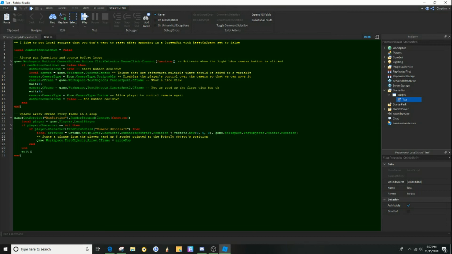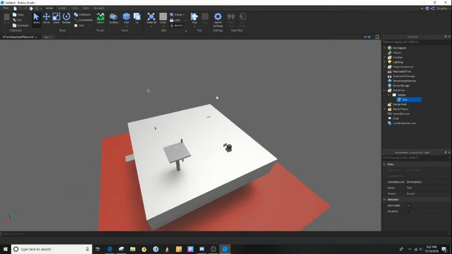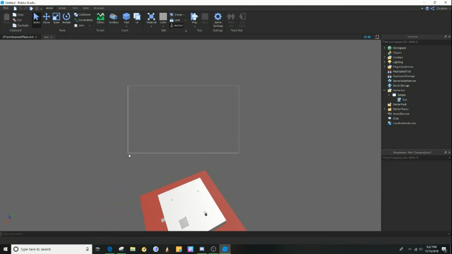Right here. And here are the CFrames again. Good old CFrames. I have the camera CFrame because the camera has a CFrame. That's how cameras work. I set the CFrame to the camera spot. The first camera spot is up there. I don't know if it's very visible from here. Oh, there it is.